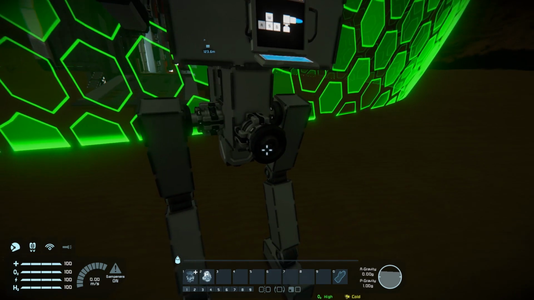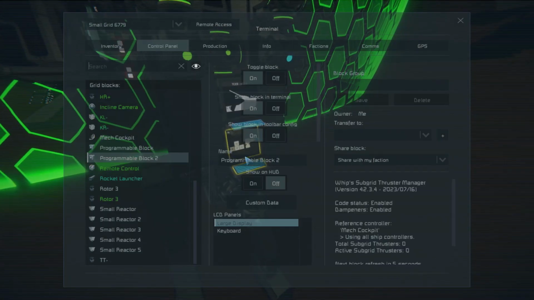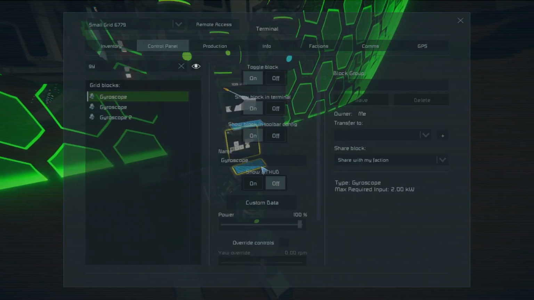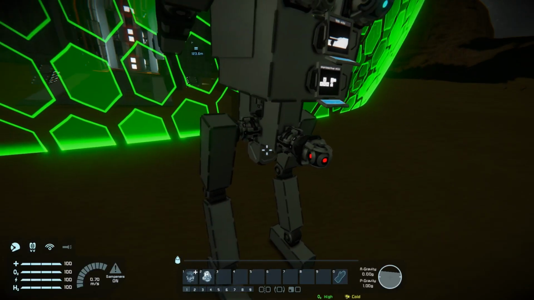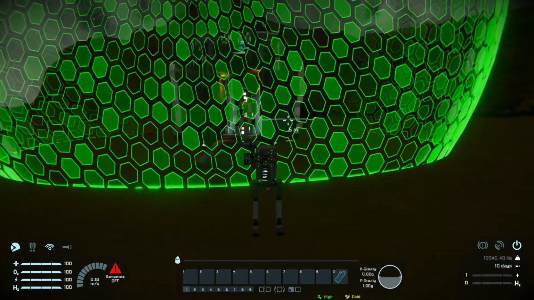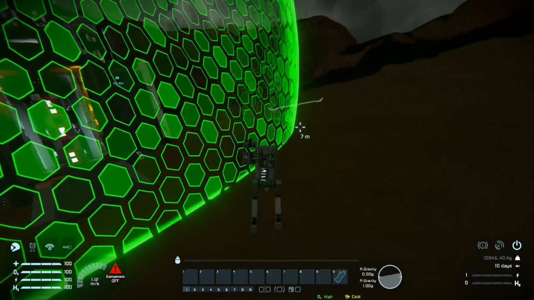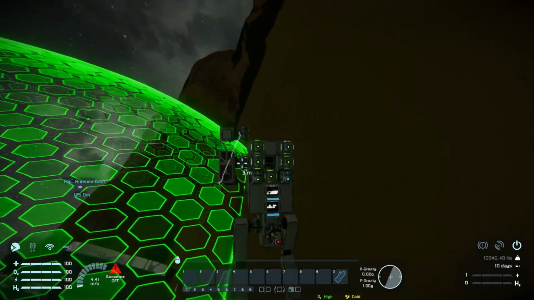Okay, so that's for that. We need to put a gyroscope on this rotor as well, so we're going to go ahead and find that gyroscope. We're going to call the gyroscope RA. So now that we have that, you can see it is off. Now let's say that our mech is leaning sideways for whatever reason. Let's go ahead and try leaning sideways. Alright, that didn't do anything.